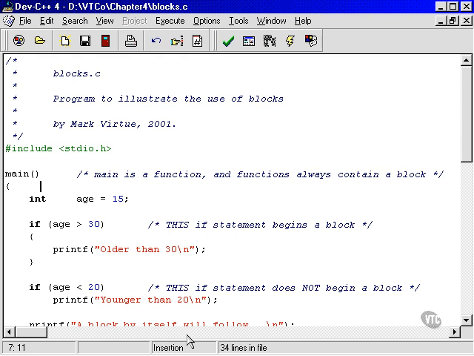In fact, that's all you've got, and then it's the end of the whole file. So main contains a block, and you'll find that main is just like every other function in that it also contains a block. Now, we find a variable declared at the beginning of that block. Okay, good. There's an example of declaring a variable at the beginning of a block.